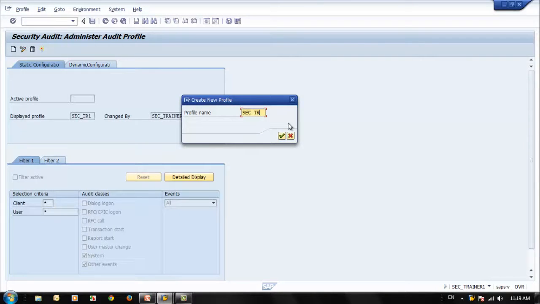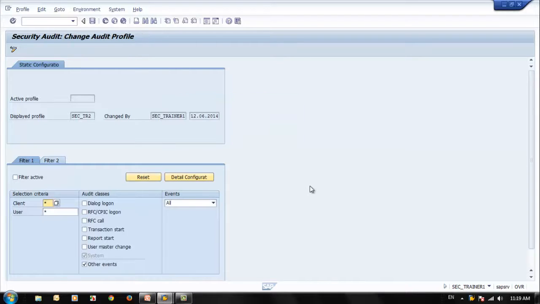Security_training2. Okay, so this is our profile. I create the profile. In this profile, as you see, by default we got 2 slots, 2 filters. Let me see the next one. For the first filter, I will log everything for user SAP*, for example. SAP* is one of the very critical ones, so I want to log everything.